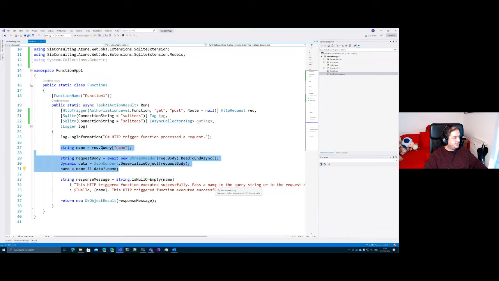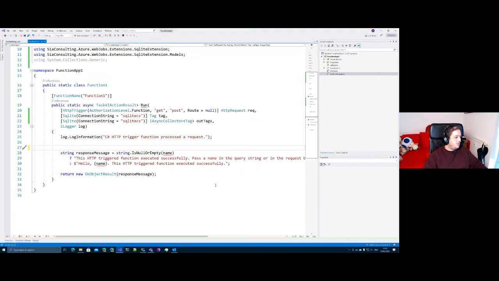I will just change that code to check for tag.TagString, and if it is null or empty, then basically call this line. If it is not null or empty, then say hello text string, whatever. Great.